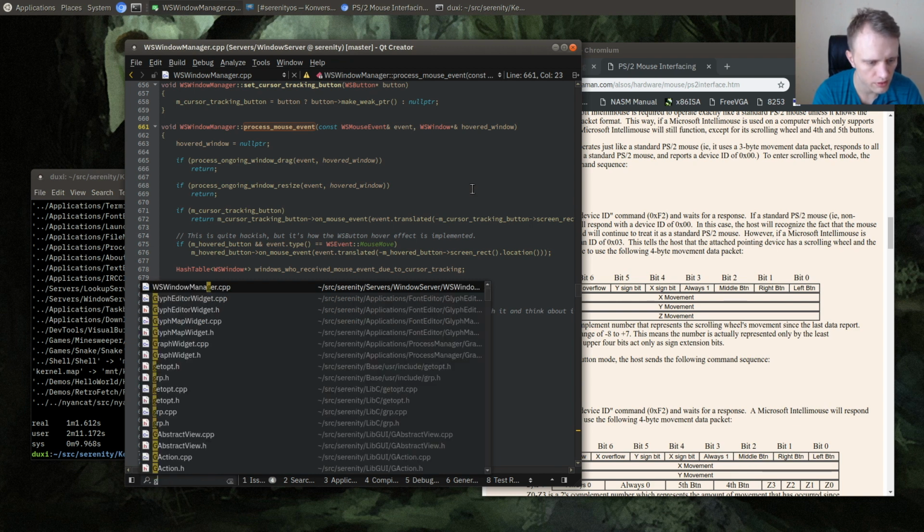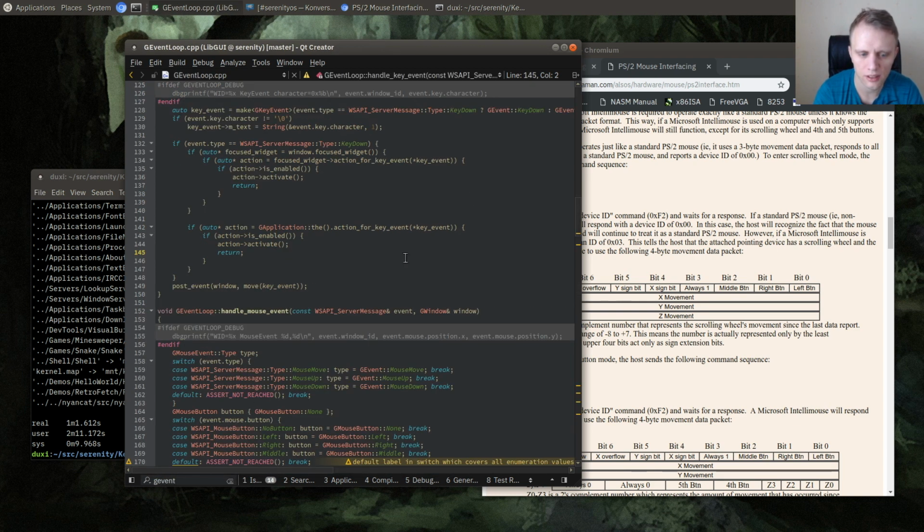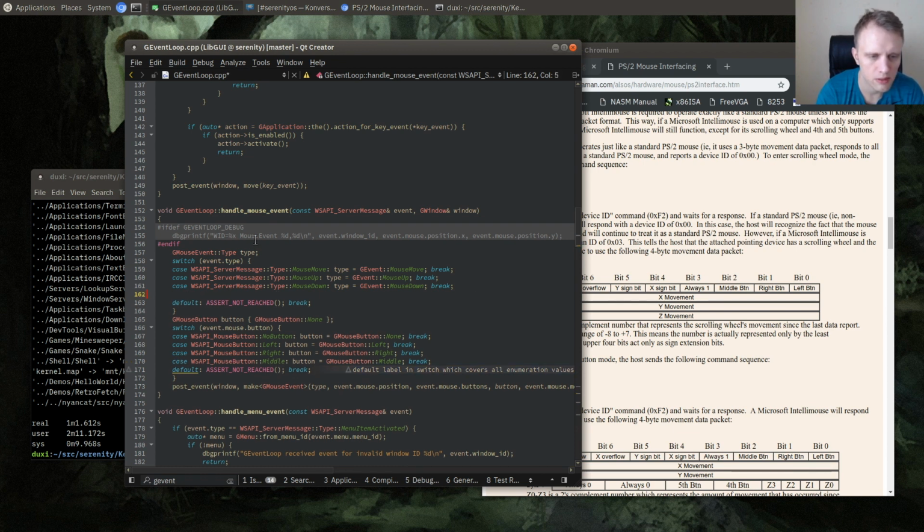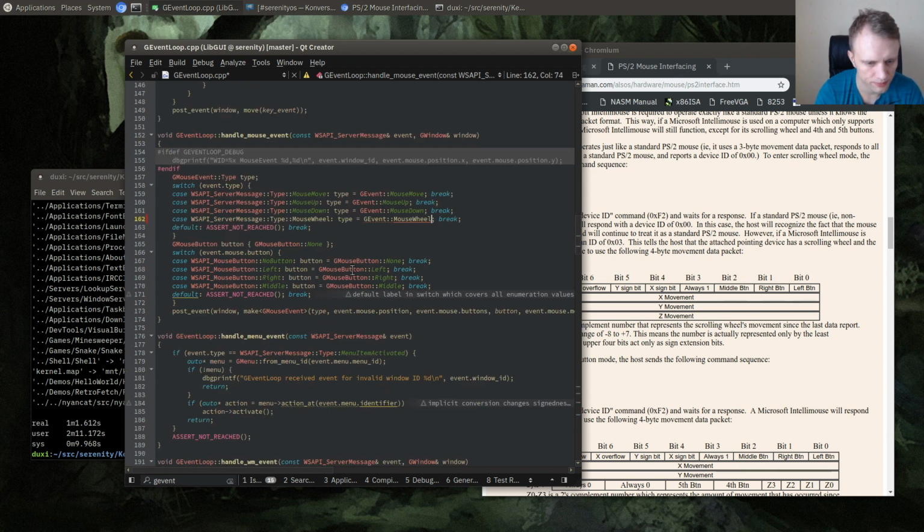But we have to deal with this in the client code now. So now we're in the libGUI event loop on the client side, and we have just received a mouse event. So we are going to convert it to the local type. If it's a mouse wheel, then we will generate a g-event mouse wheel. And the gmouse event.